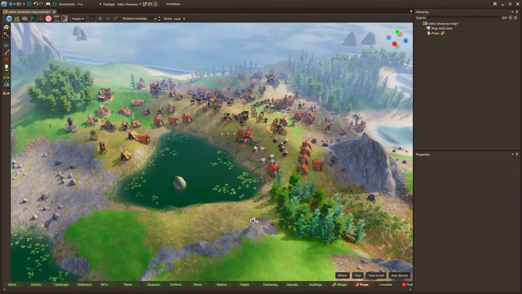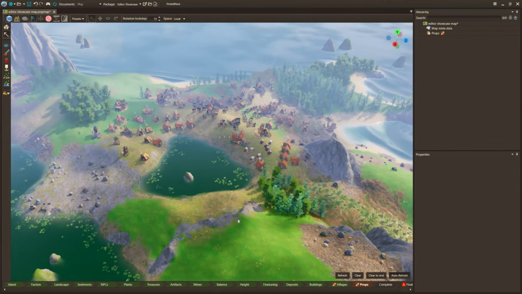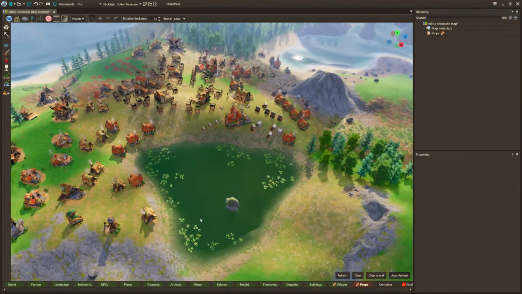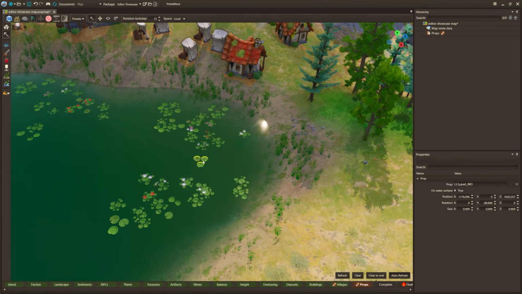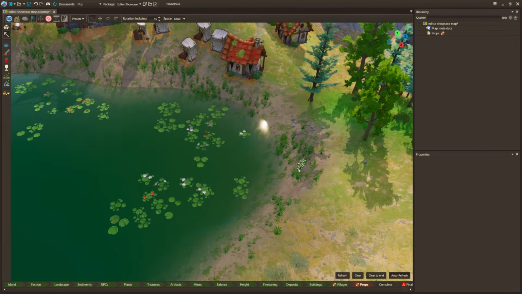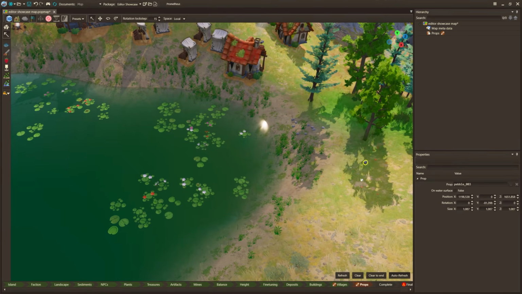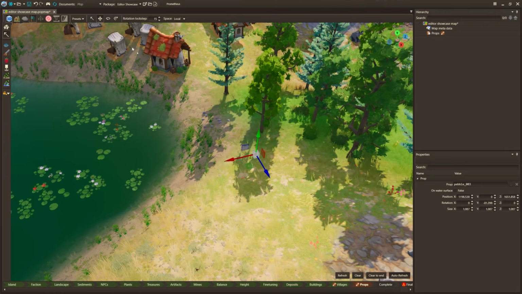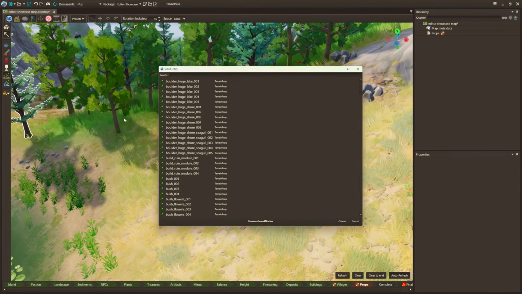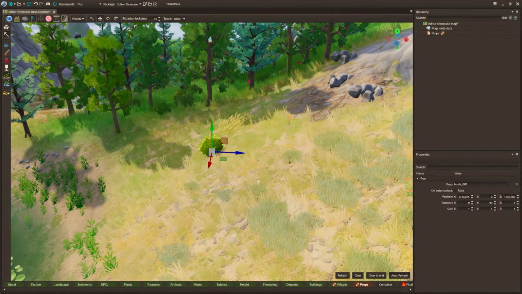So this step, props, still looks the same as before, but there is a small detail, or many details to be exact, and that is that now props are placed. And props mean things like lily pads, these little plants, little stones, and all these little decorative objects that I can, of course, move around, but I can place a bush.